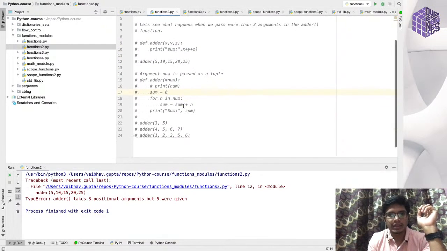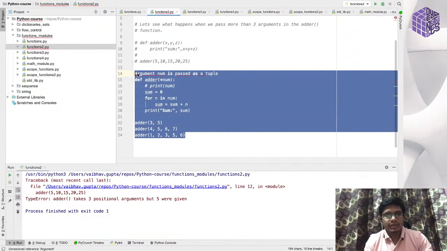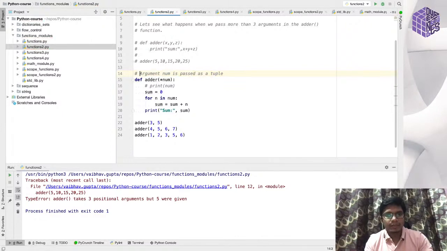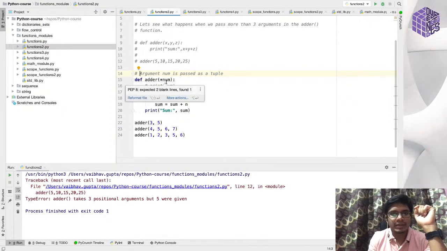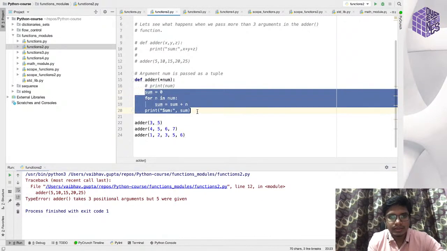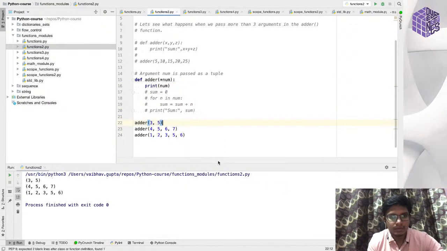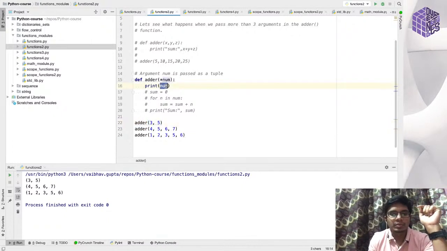So how do we handle these kinds of scenarios? To handle them, we have this syntax in Python where we declare a variable and put a star in front of it. That means this can take multiple arguments. If I comment these lines, print num, call this and run this function, you will see that num is a tuple here.